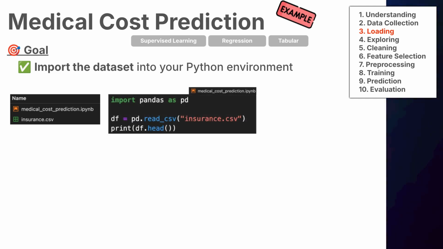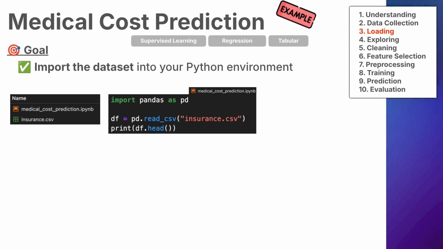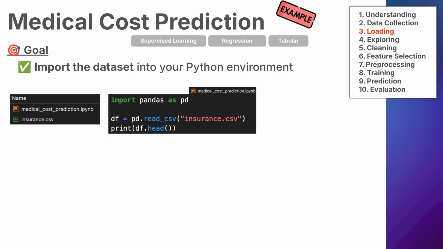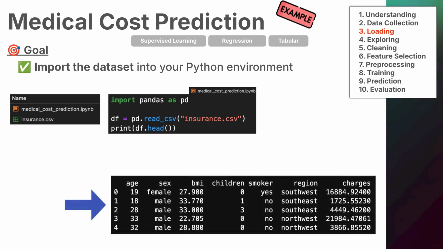Then import pandas and load the CSV file by using pandas read CSV to load the dataset into a data frame. Data frame is often named as DF for short. Also make sure the file name matches exactly what you uploaded. In this case, insurance CSV. Now you can view the first few rows using head method to see what your data looks like, such as the target label charges and other features.